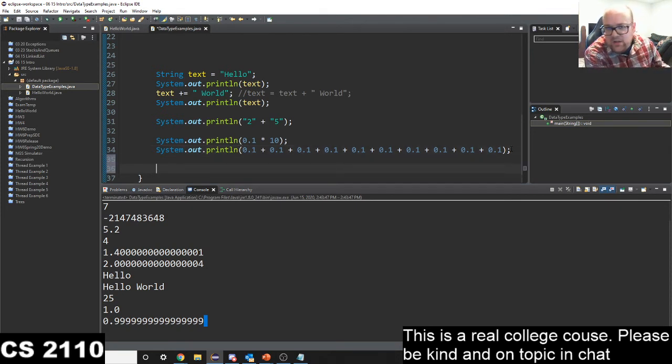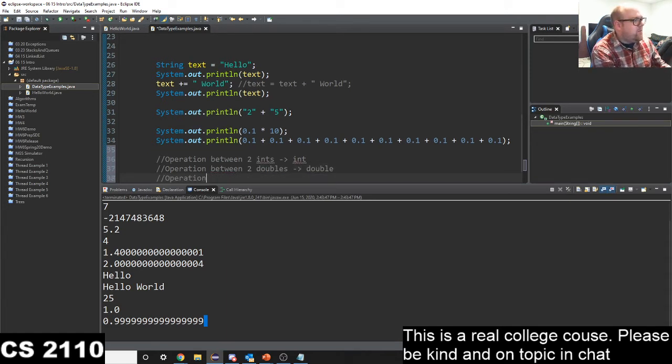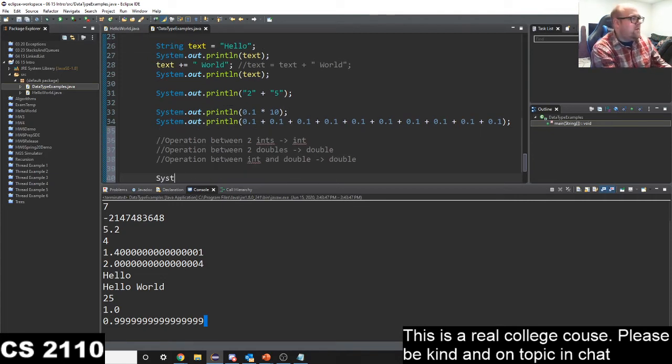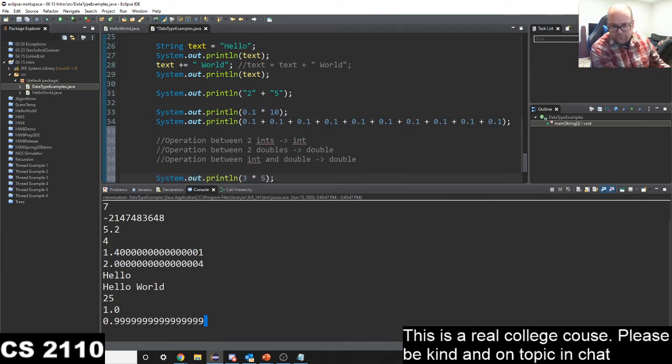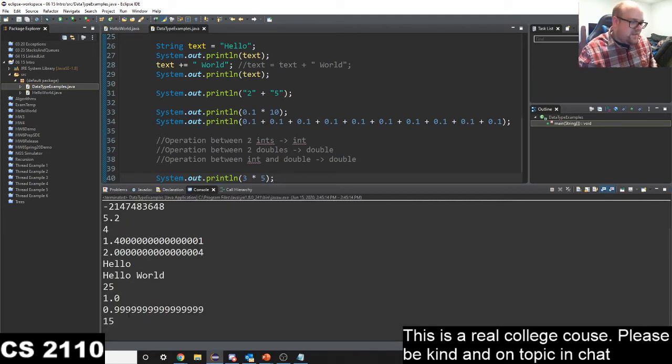There is a rule in Java: an operation between two ints always produces an int. An operation between two doubles always produces a double. And an operation between an int and a double always produces a double. Here's what I mean by that. System.out.println 3 times 5. 3 and 5 are both ints. This gives me 15.